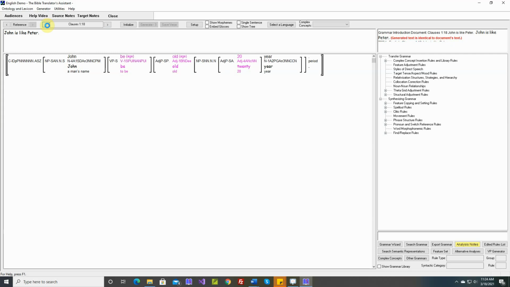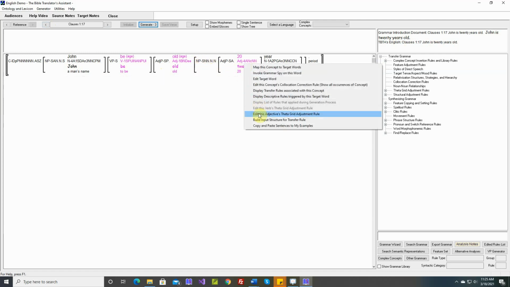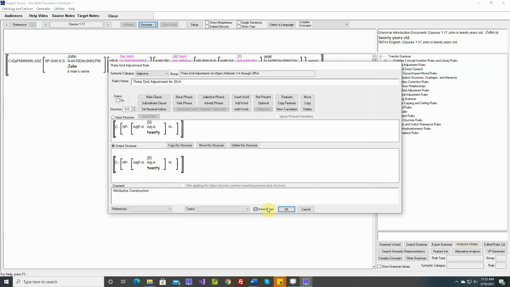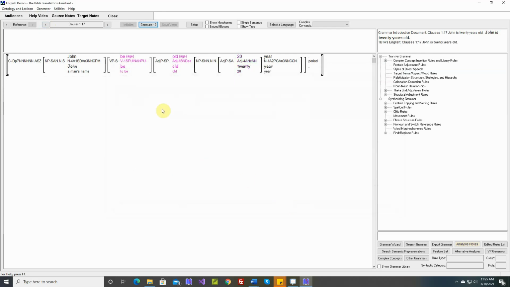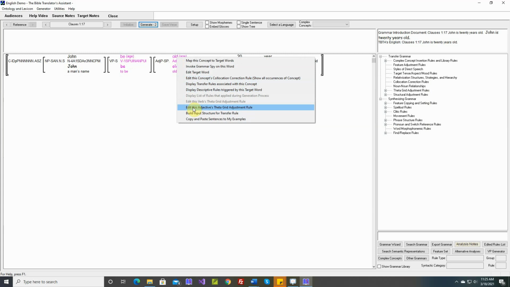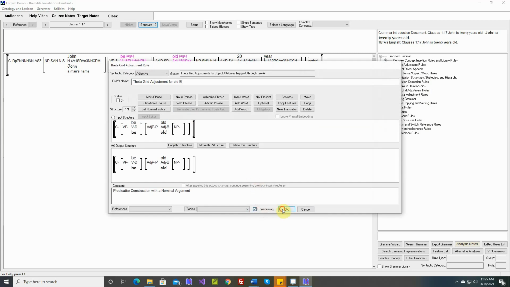Now let's go back to the one about the age. John is 20 years old. So we have the verb to be. We have a predicative adjective phrase, then the adjective old, and then an embedded noun phrase with 20. We don't need this theta grid adjustment rule for the cardinal number. Let's tag it as unnecessary. Okay, we can approach this a couple of ways. We could either write a theta grid adjustment rule for be with this sense, or for old. Either one would be fine. Let's write it for the verb to be. Let's say this theta grid is unnecessary.